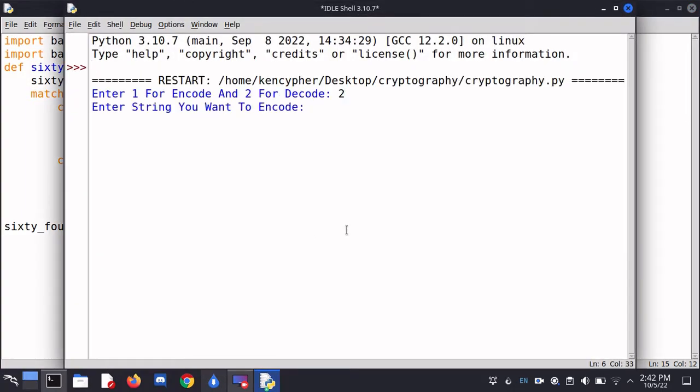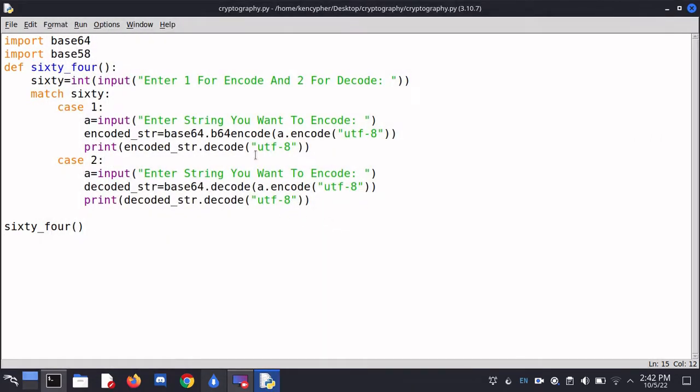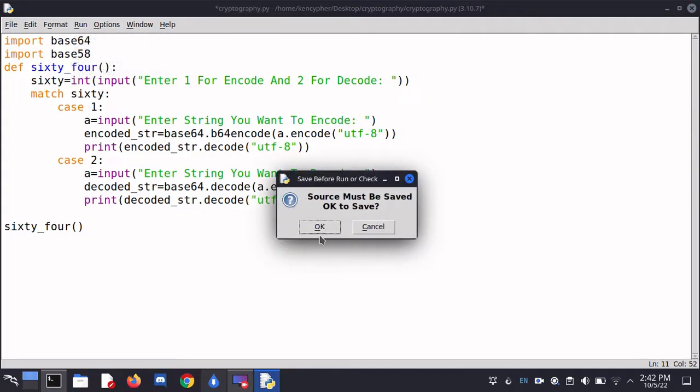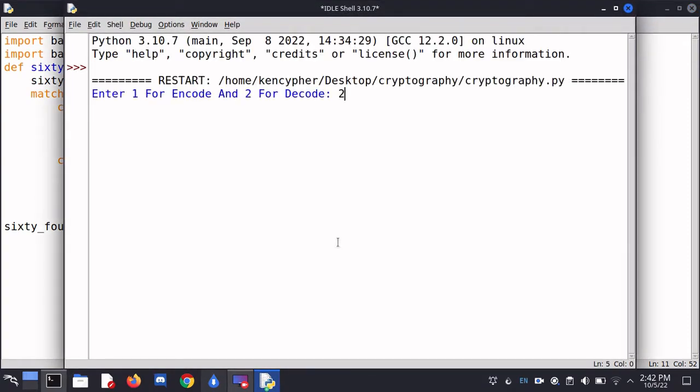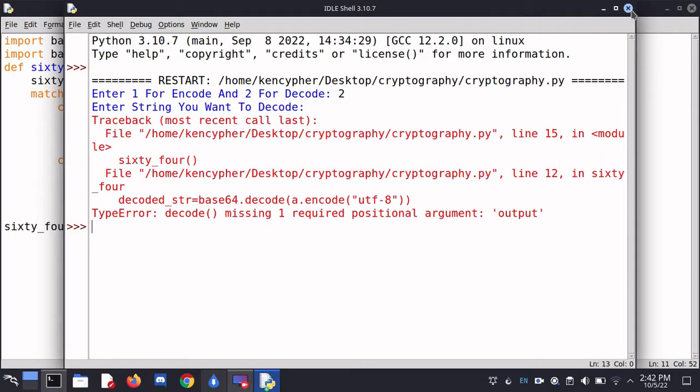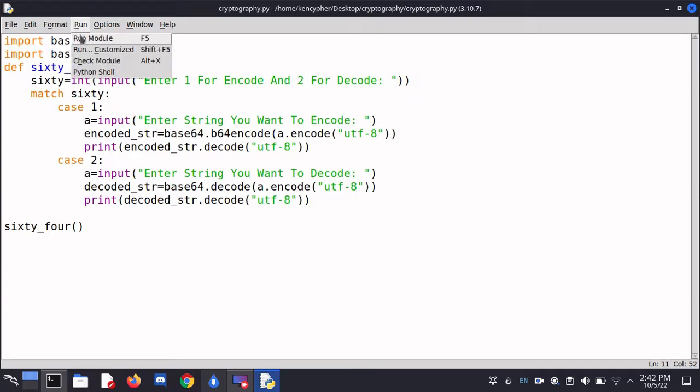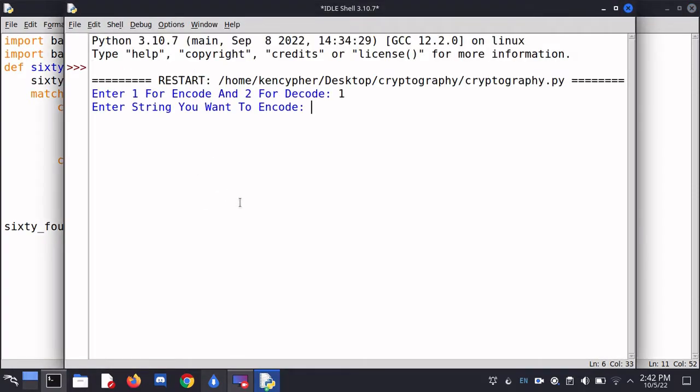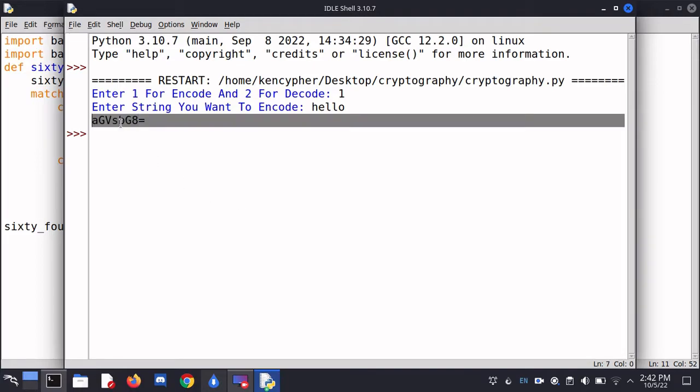And there we go. If we go for decode, wait, what? Oh, I think I made a little mistake here. Oh yeah, I should change that. Decode, of course. My idiotic brain didn't think of it. So I think we're fired up for now, and let's do 2. Enter string you want to decode. We don't have any, sorry, it requires input, so I'm sorry about that. Sorry to waste your time. So I'm just gonna encode a string first, hello.